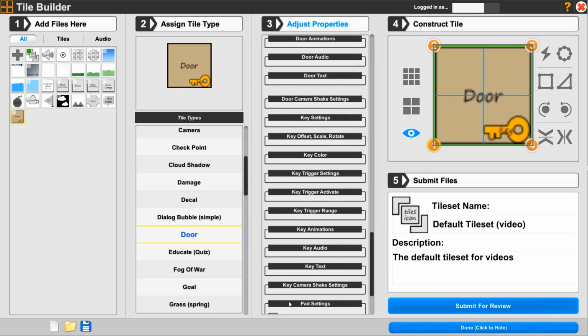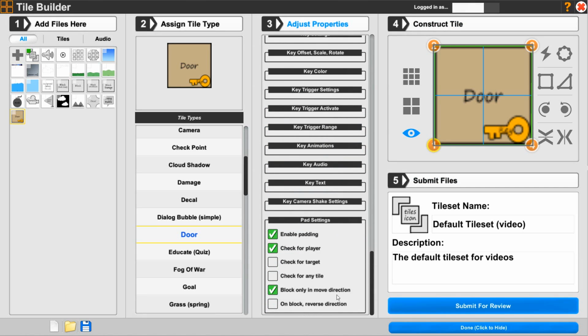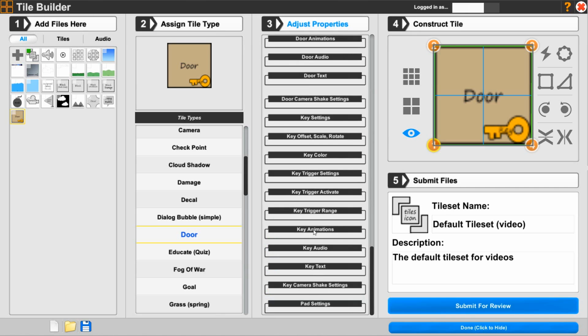Alright, and then the last setting we'll look at when we do the pad settings, and we'll cover setting up the pad pieces right there. Alright, so that's going to set up our basic door with a pickup key system.